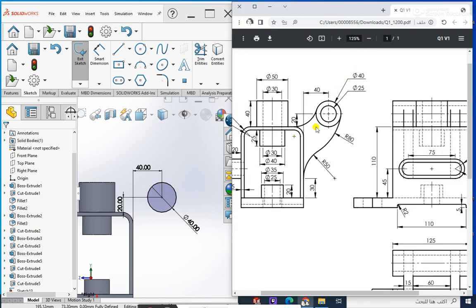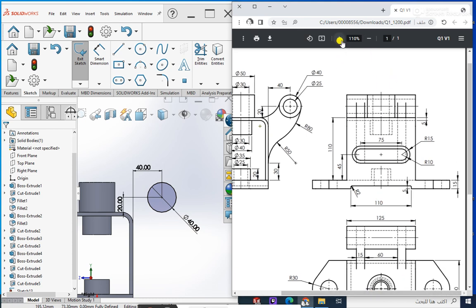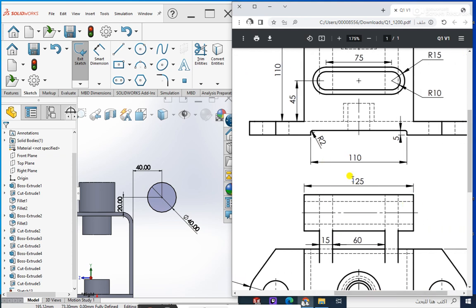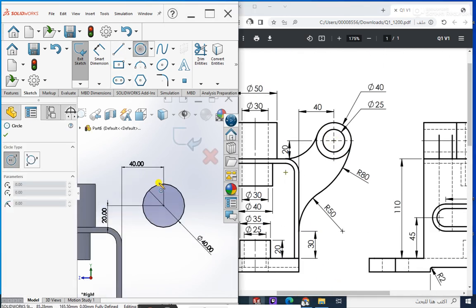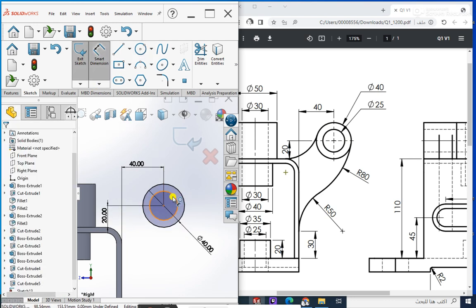Now, is this cylinder an extrude cut through all? If we can see here, yes, obviously the circle is an extrude cut through all. Okay, so we can also draw this circle again. This circle has a dimension of 25.